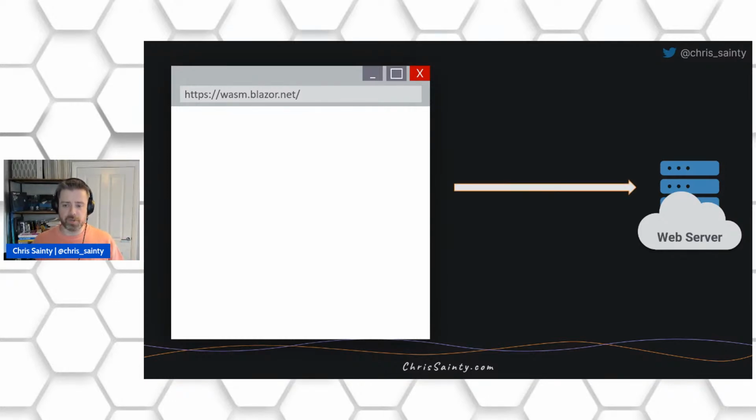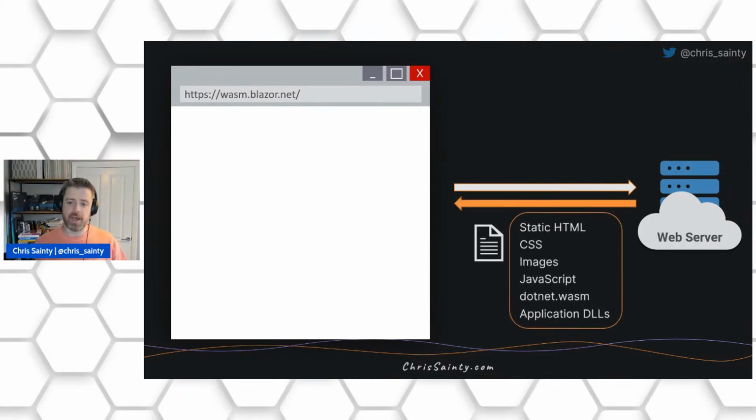Well, we're going to start off by making our request to the server as you would with any other web app. Now, at this point, the web server is going to return back static assets. And this is a key thing to understand, that Blazor WebAssembly apps are compiled to static files. That means you do not need a .NET runtime on the server. Now, this is something that we've never had before with .NET. We've always needed a runtime on the server.